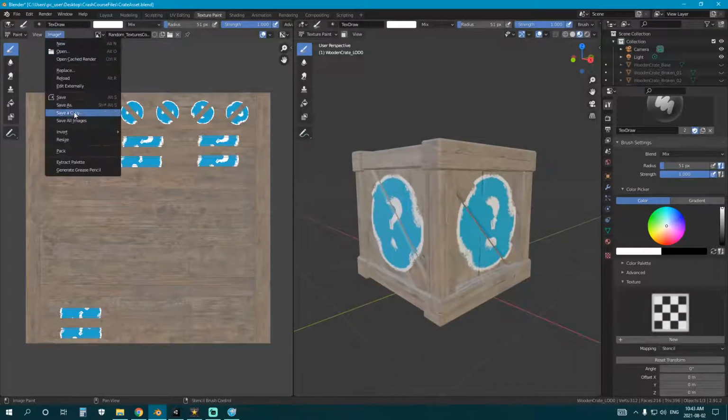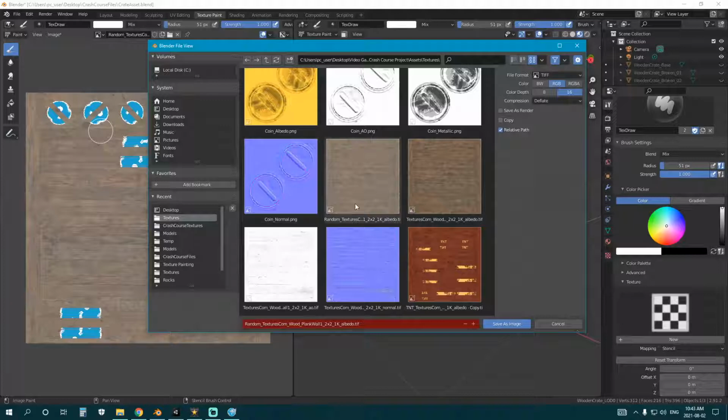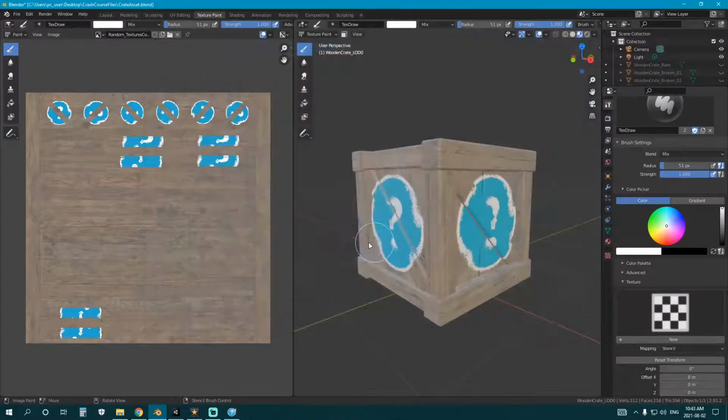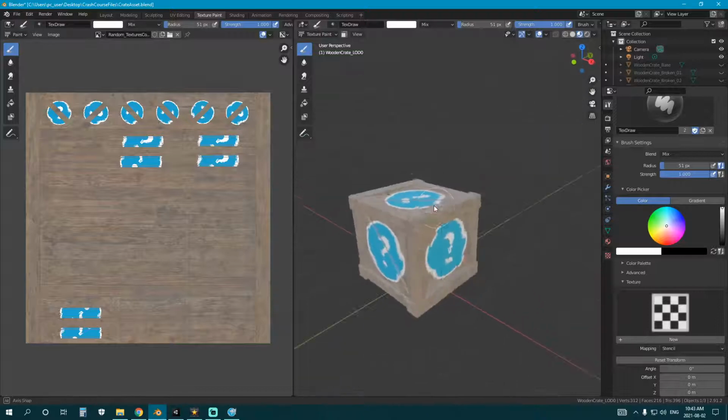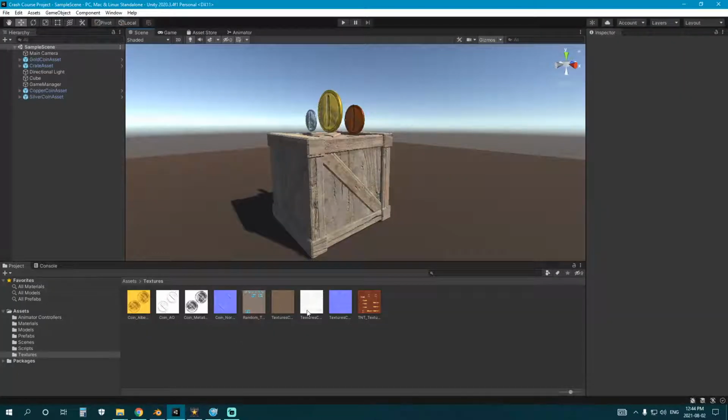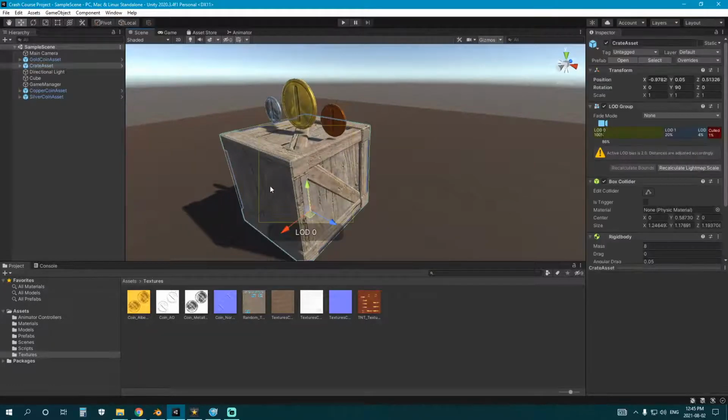Let's go Image, Save As. Just make sure it saves as the right one, random, sure. Save. Okay, and we got 3 different boxes we can use. So let's go back into Unity and let's set those up. And we've got these extra textures here. So the exact same way we created the extra coins, let's just click this cube here.